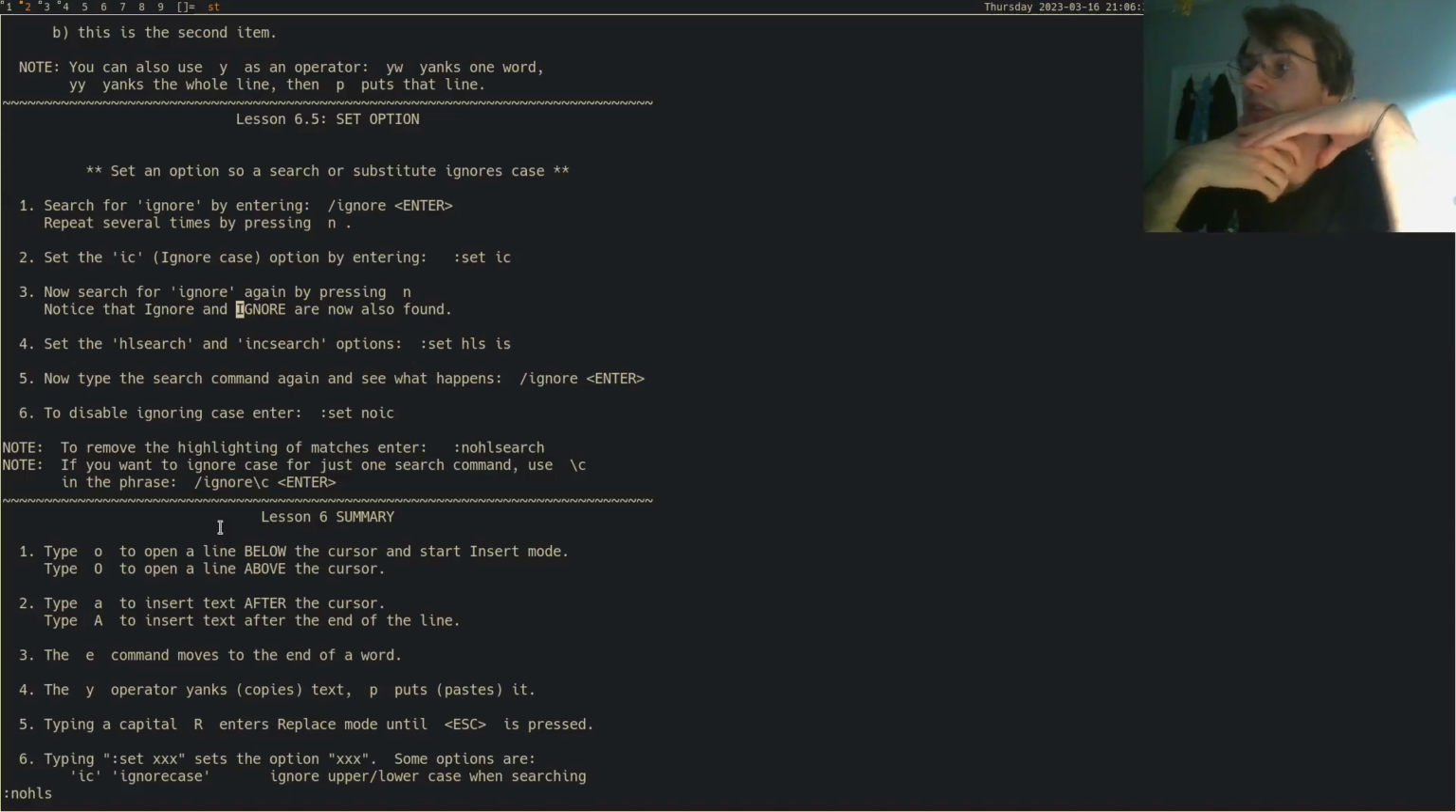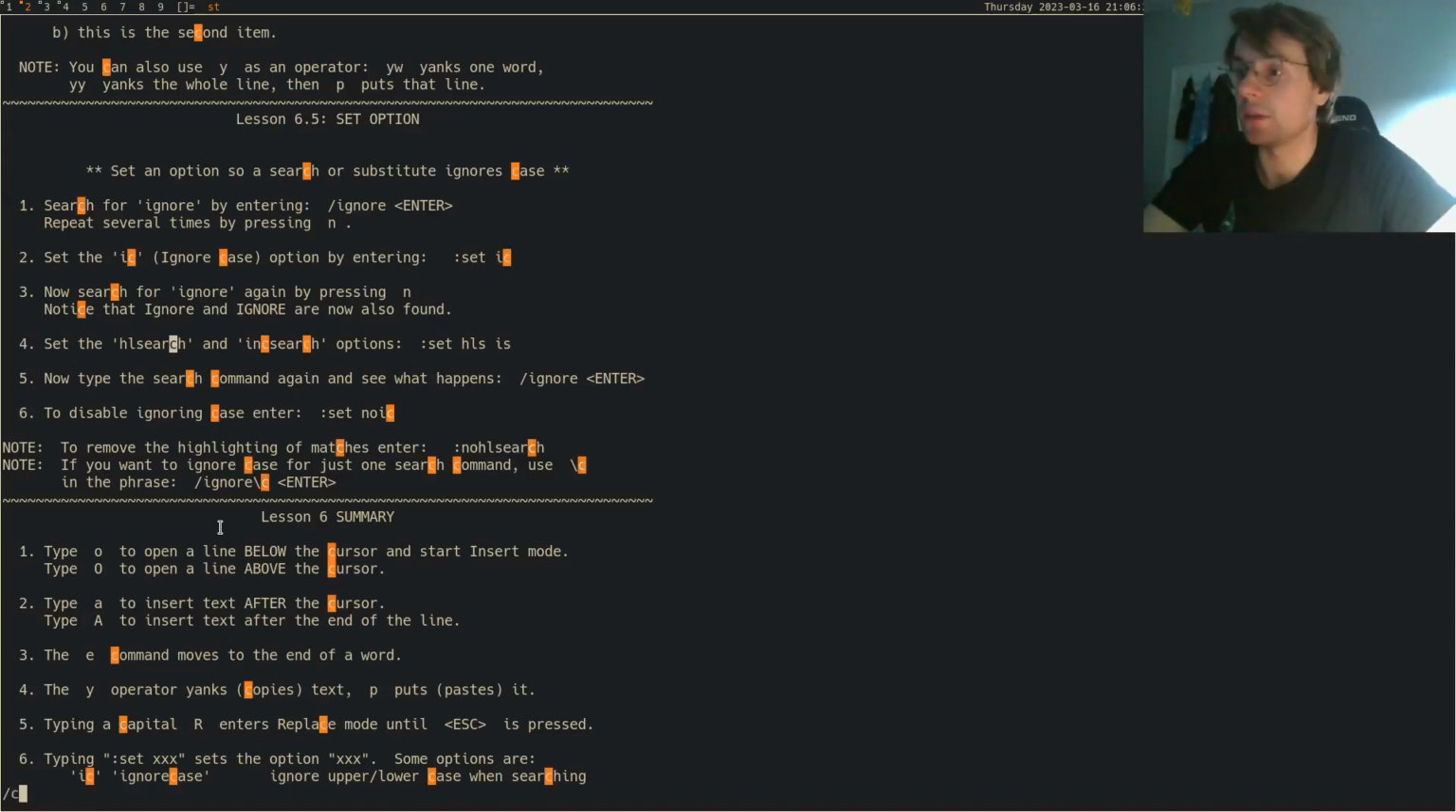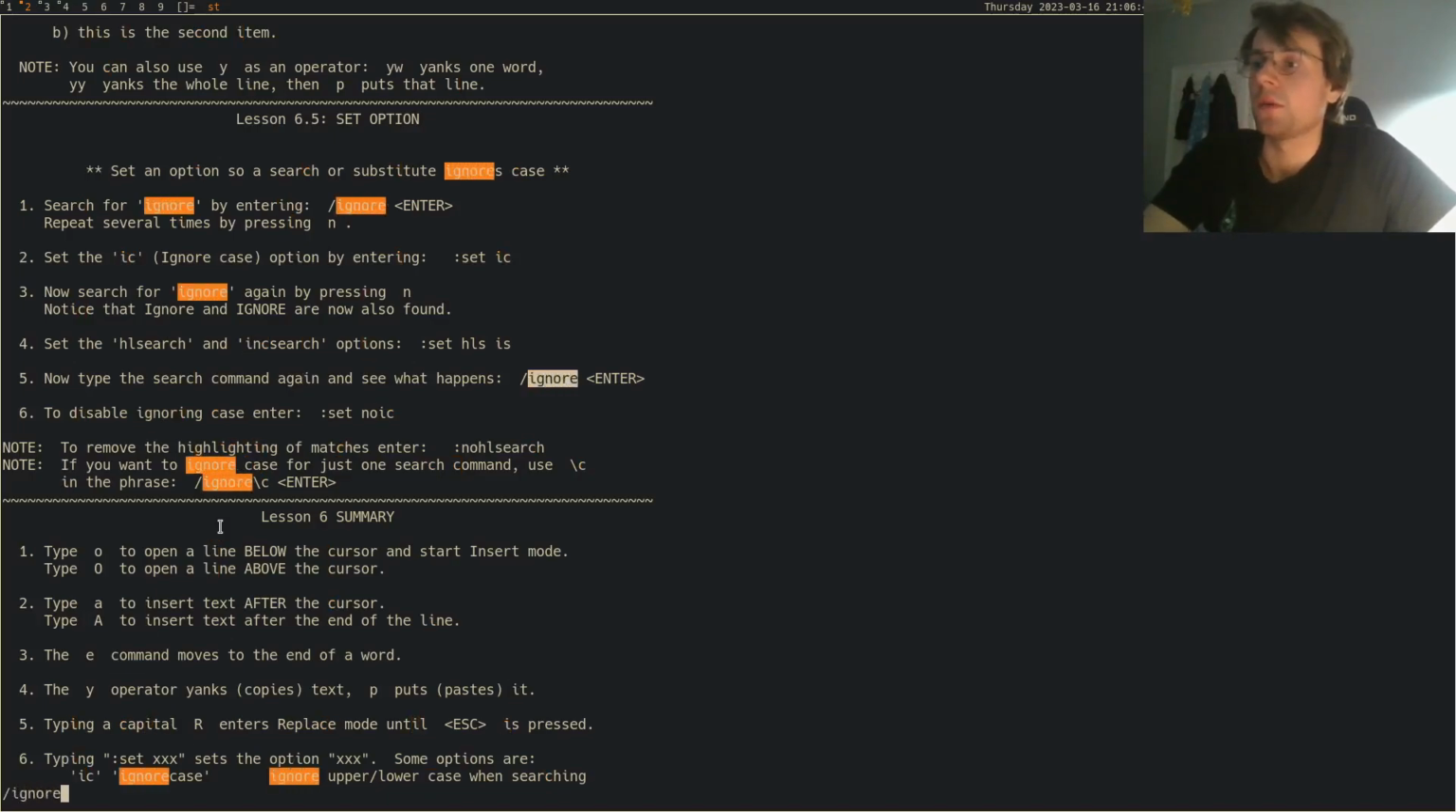If you want to ignore case just for one search, use /c. So I'm going to use the phrase with /c. Alright, so it works. So I can add flags not only to commands like substitute, but also to search.